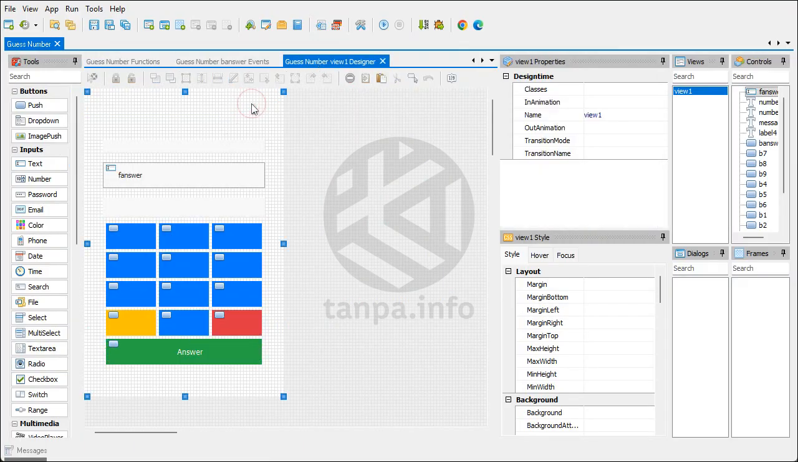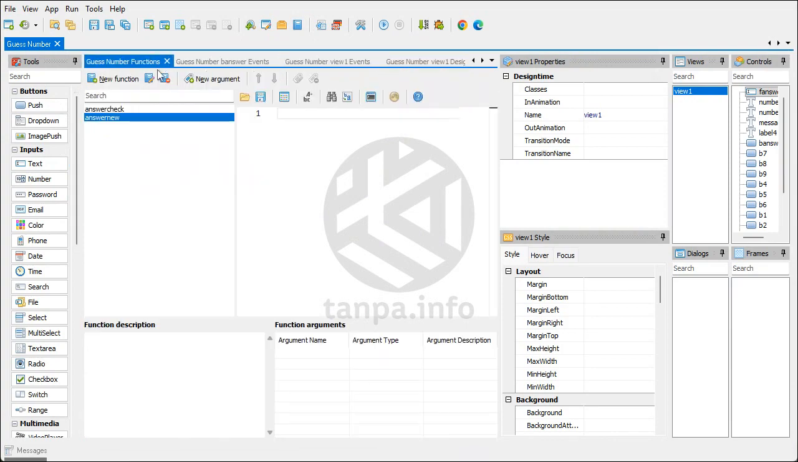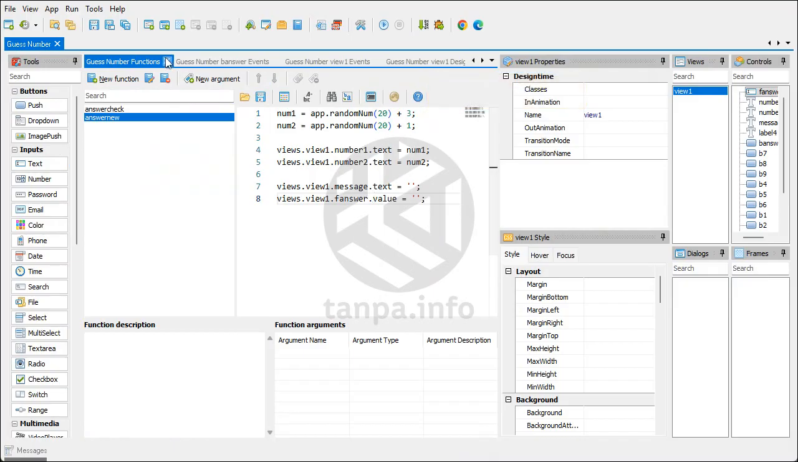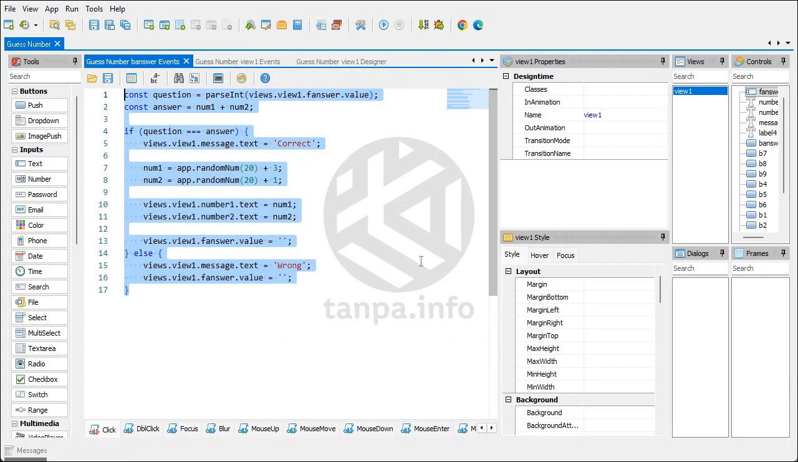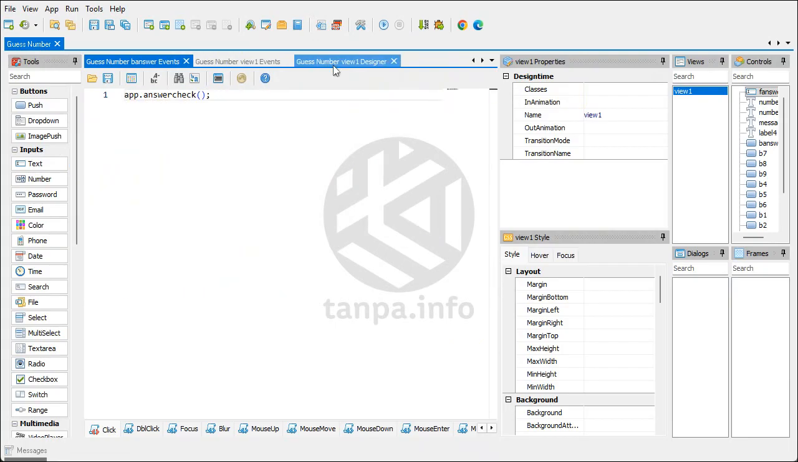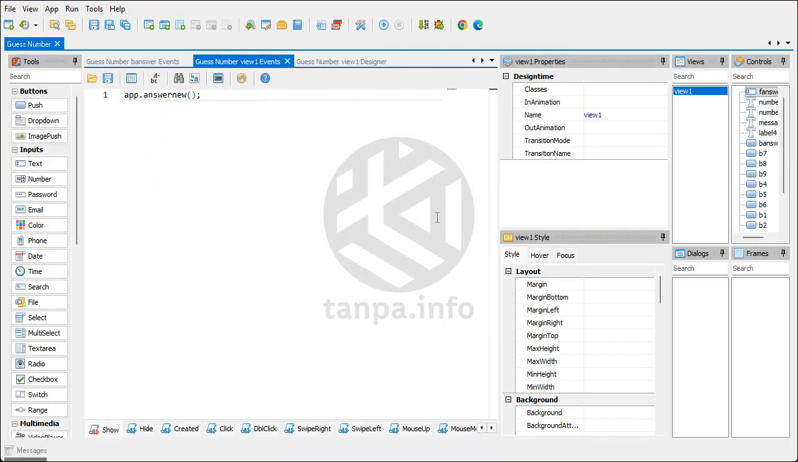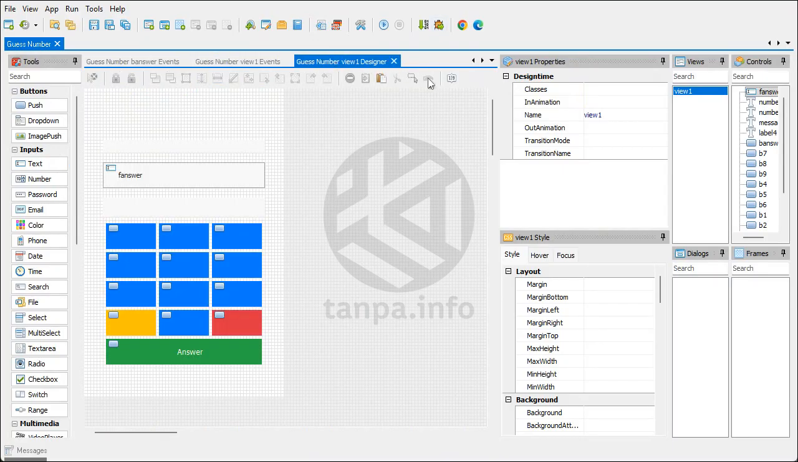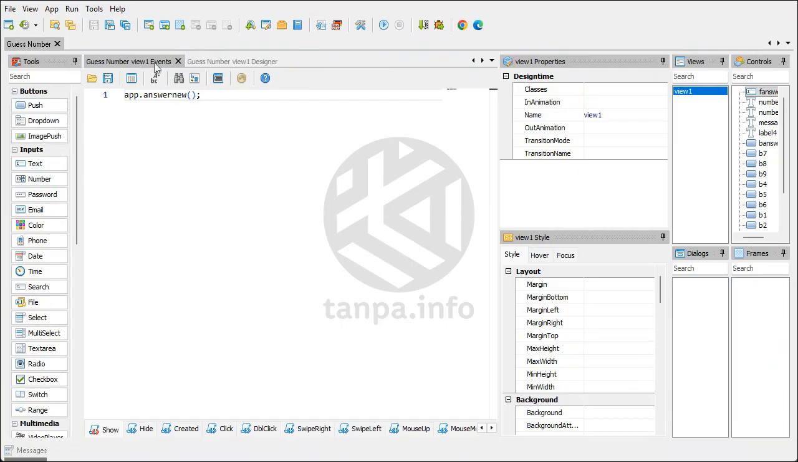Next, in view 1, double-click view 1 designer, then copy the code from its show event. After that, paste the code into the answer new function we just created. Then, delete the code in the click event of the answer push button and replace it with this. After that, delete the code in the show event of view 1 and replace it with this. Now, recompile and run the project to see the changes. So far, the code has been working properly.